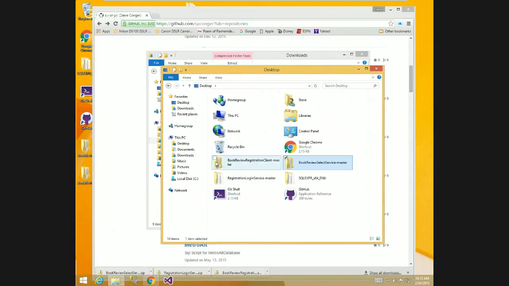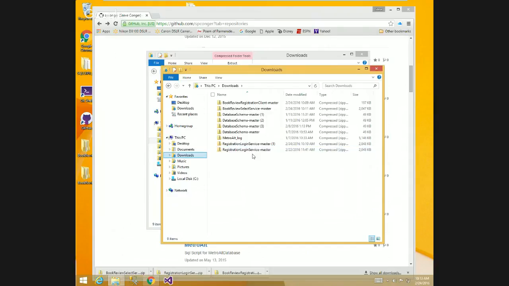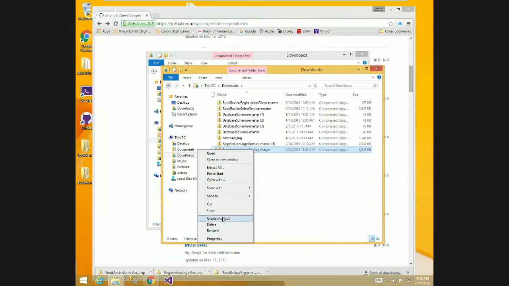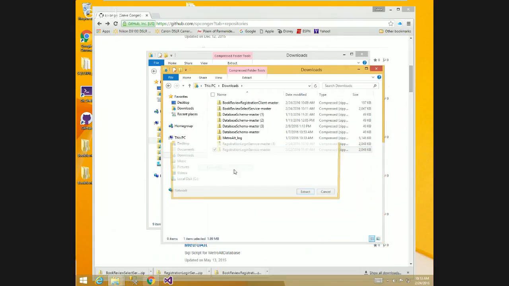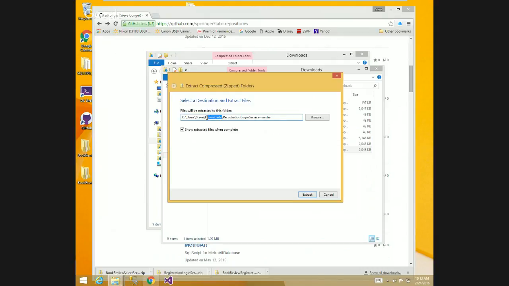Okay, and then I'm going to do the same. That's desktop. I want to go back down to downloads. So the registration login service master, I'm also going to extract all and just change the downloads to desktop.